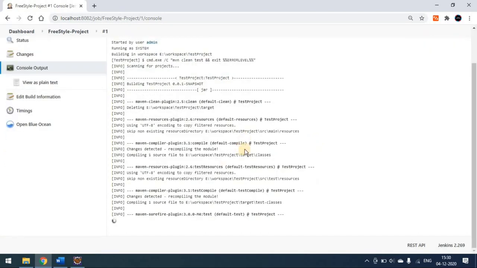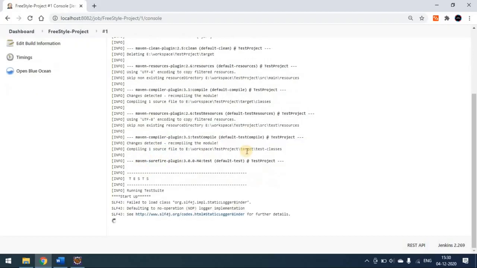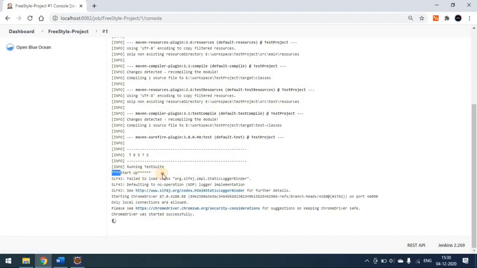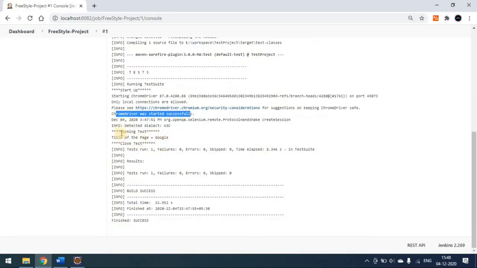When you do this the first time, some Maven dependencies will be downloaded from Central. Once the downloads and everything are done, the test starts. Now you can see the startup is coming, right? The Chrome driver started successfully. So the driver is started successfully, and it's running the test. We are running the test and closing the test, and you can see the build is a success now.